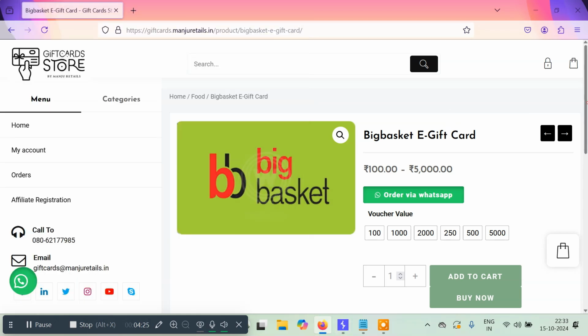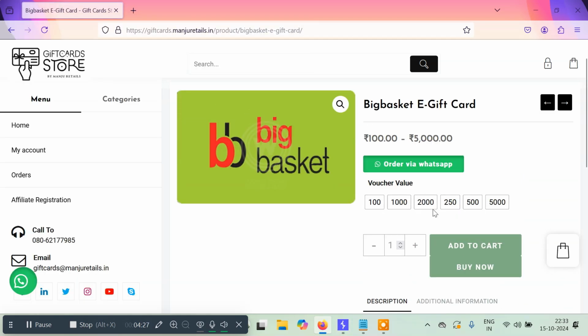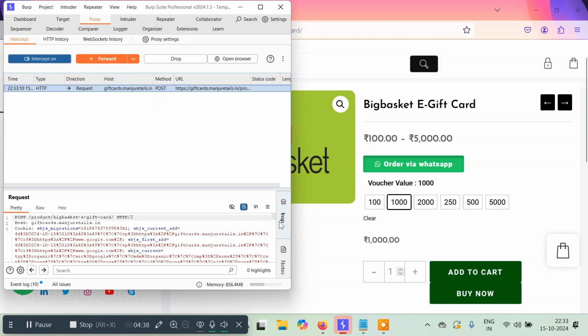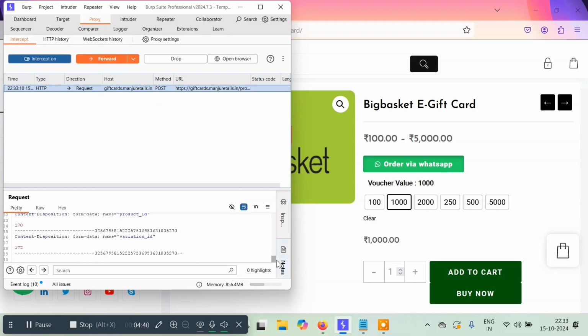So this page is open now. What you can do, you can just select any voucher value here, anything. So what I'll do, I'll simply click on 1000 and then I'll click on add to cart. When I click on add to cart, you will see a post request is being made.